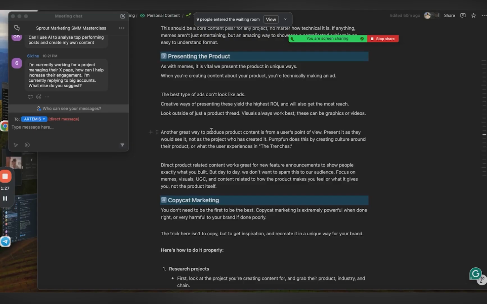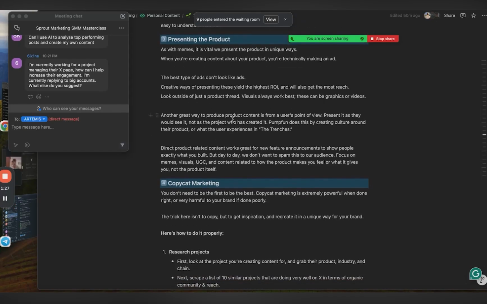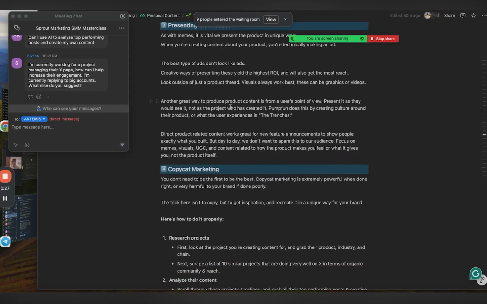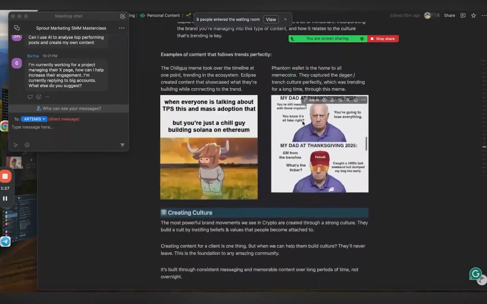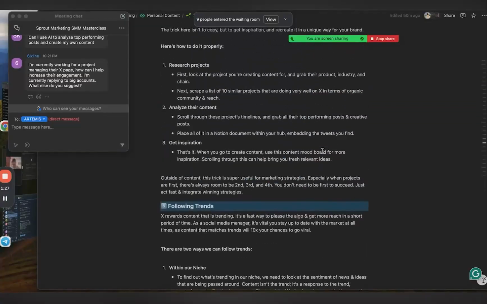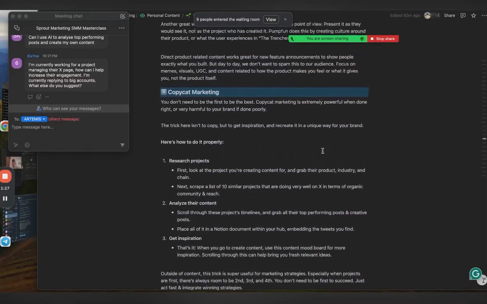Don't do those really long threads. Do visuals, graphics, or videos. Do memes, or produce content from the user's point of view. So a great version is like Pump Fun, creating culture around their product, or what the user experiences while they're in the trenches. And actually we go over this down below, what this actually looks like with some examples.